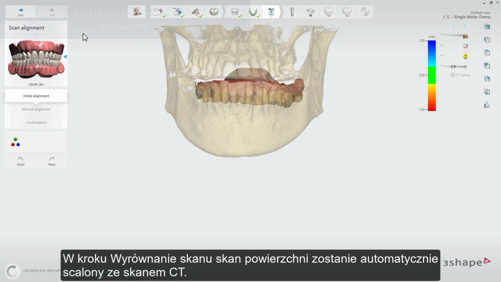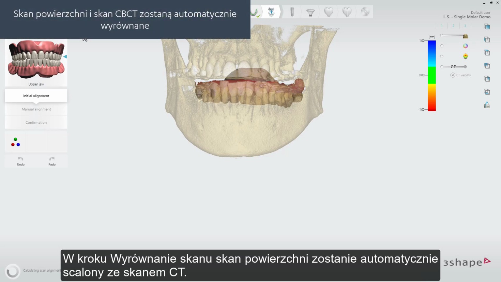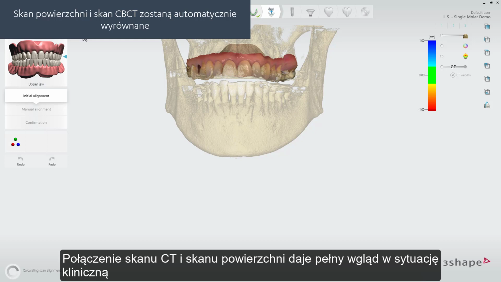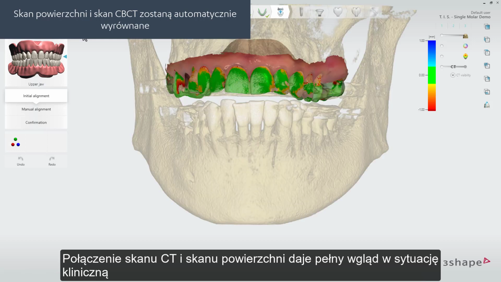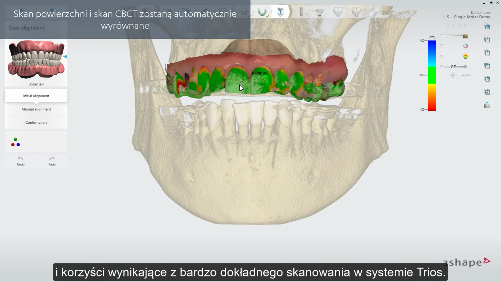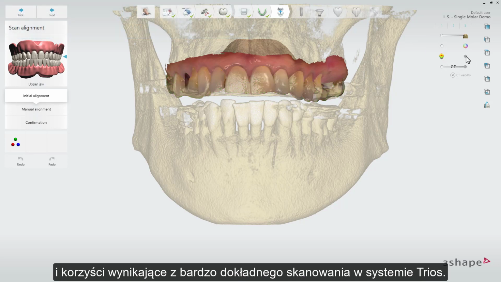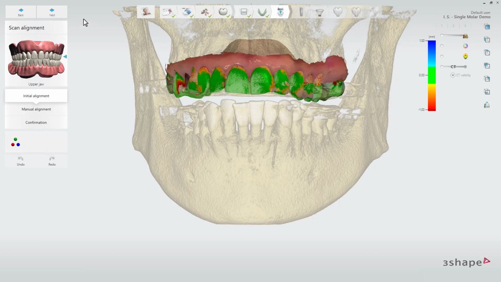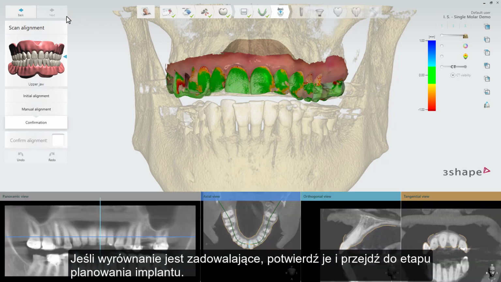At the scan alignment step, the surface scan will automatically be merged with the CT scan. The combination of the CT and surface scans gives the full insight into the clinical situation and benefits from the highly accurate TRIOS scan. Consult the difference map to check the scan alignment. If you are satisfied with the alignment, confirm it and go to the implant planning step.